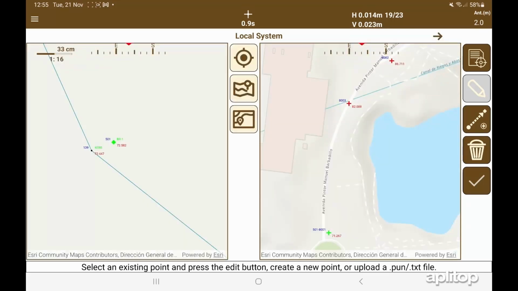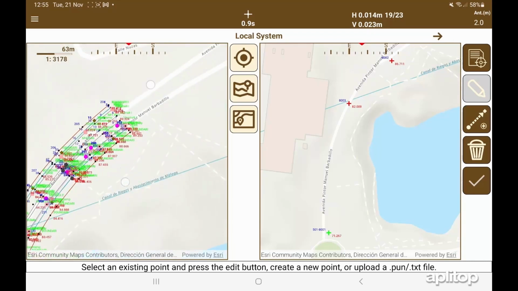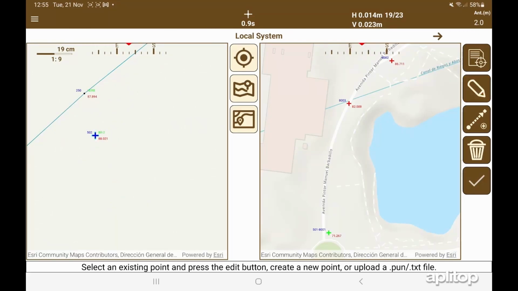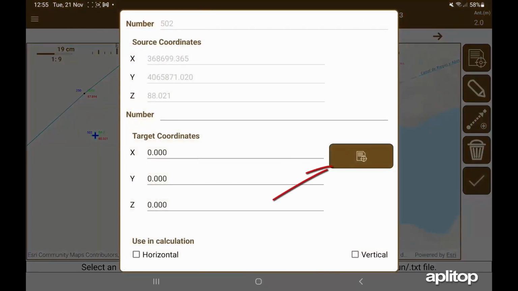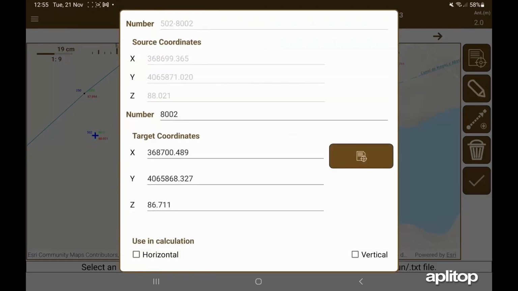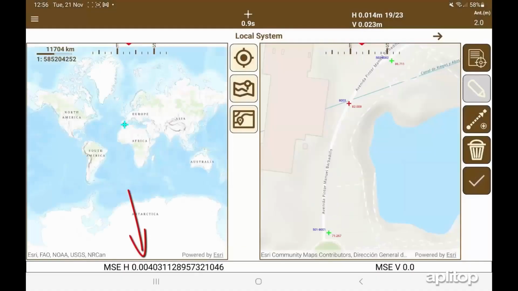We go back to the previous window to match a second point. In this case, we graphically search for the BR502 stakeout base and select it. On this occasion, the pairing is made by pressing the Edit button to search for the counterpart directly from the list of destination points. The Destination Coordinates button is pressed and point 8002 of the list is indicated. OK, horizontal and vertical adjustment is applied. And as you can see, the mean square error is updated.